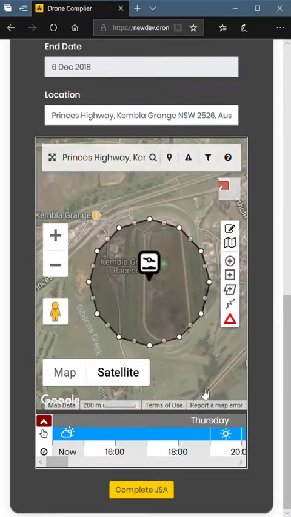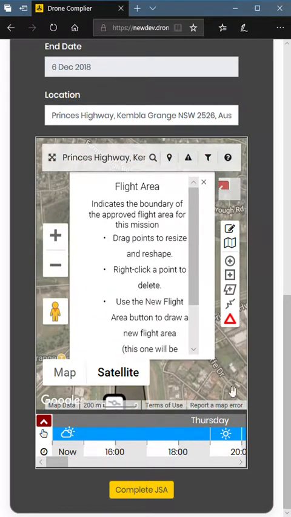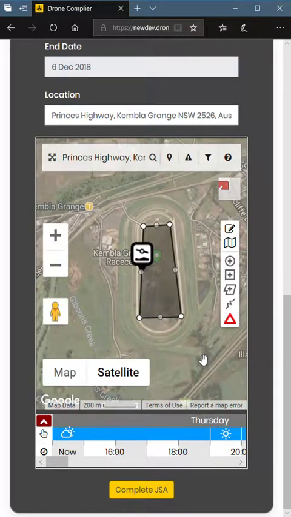Now the other thing we can do, just the same as before, is create a flight area. If we want to create a flight area around here, we can. And so I'm only going to fly in that area rather than using the default circle. So there you go. I've got my job already set up.